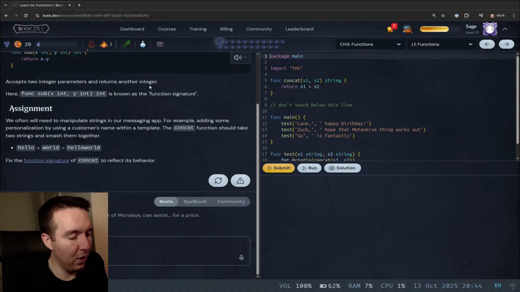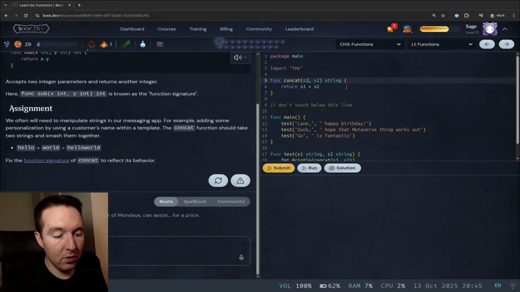Assignment: we often will need to manipulate strings in our messaging app. For example, adding some personalization by using a customer's name within a template. The concat function should take 2 strings and smash them together. Fix the function signature of concat to reflect its behavior. So, okay, I guess it's just a string and a string.